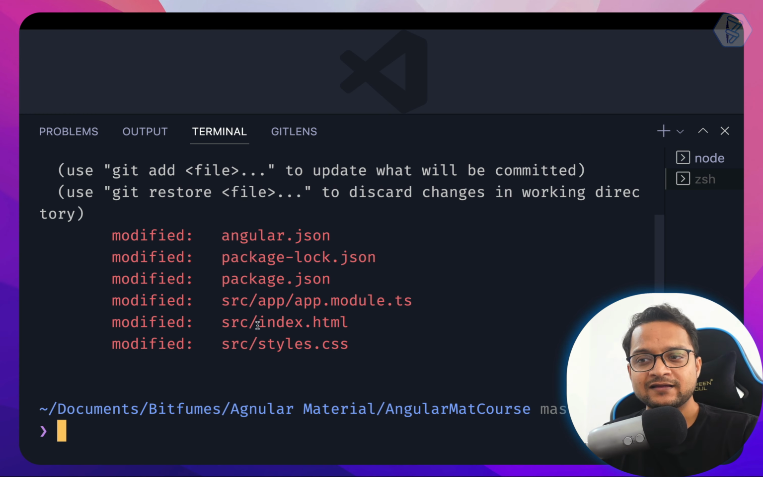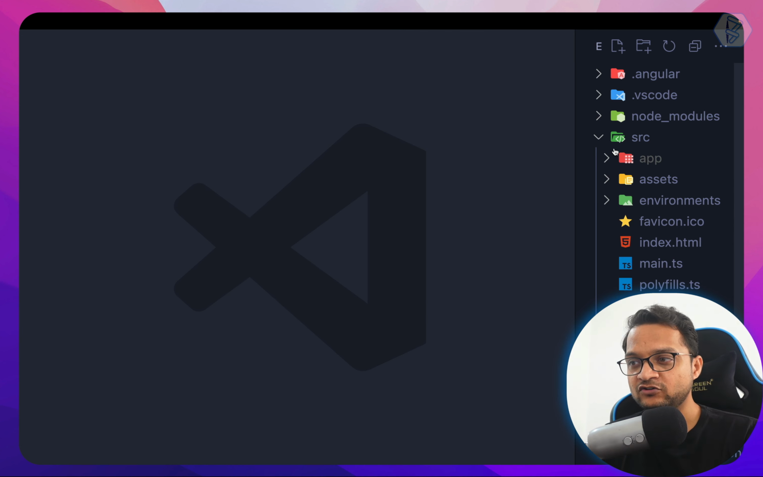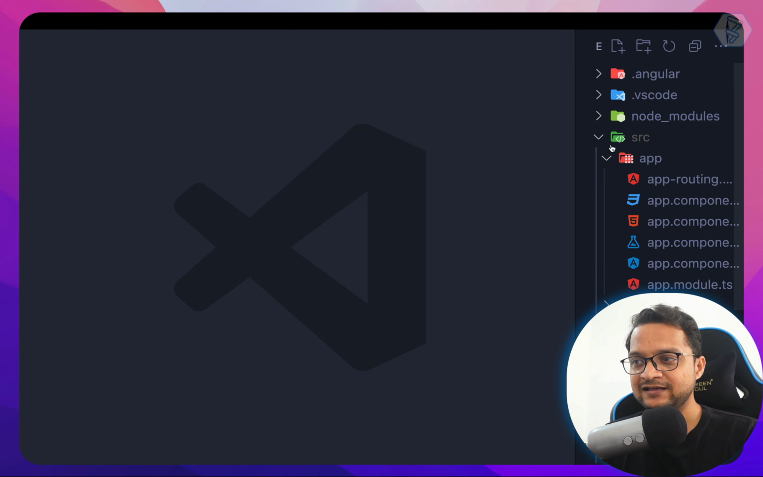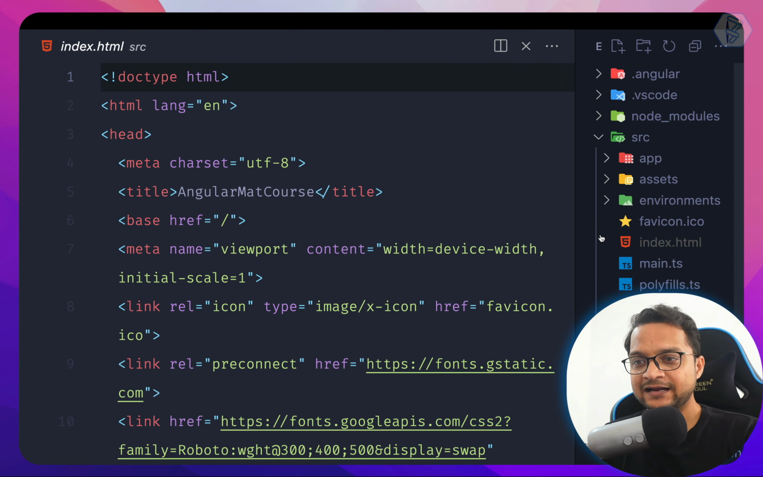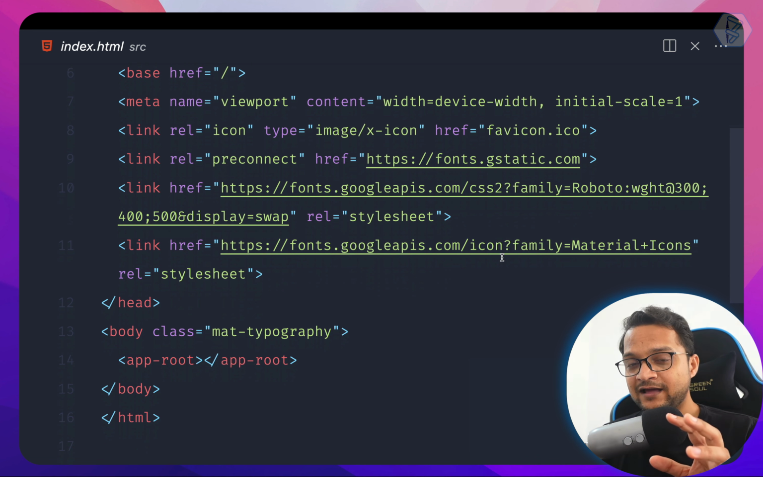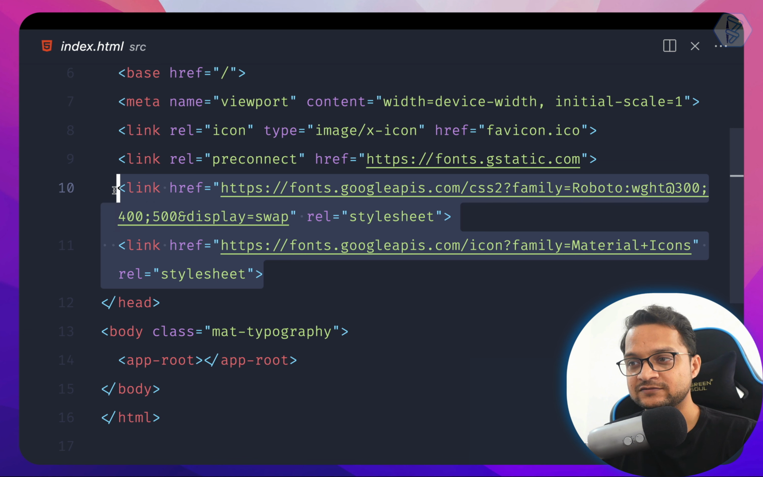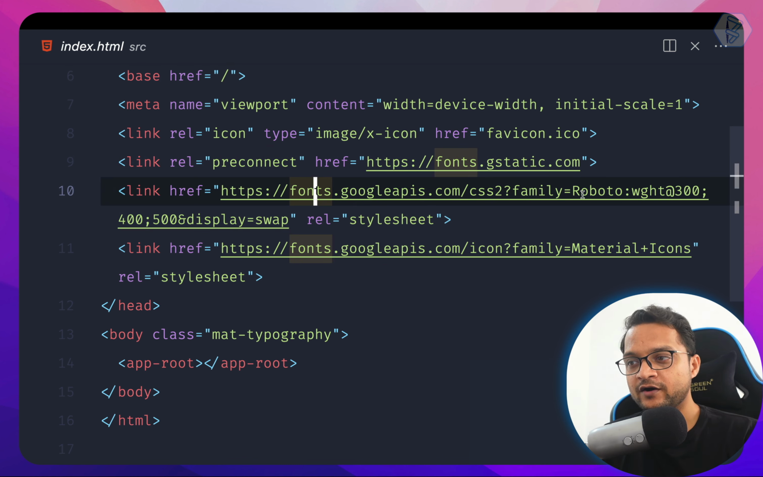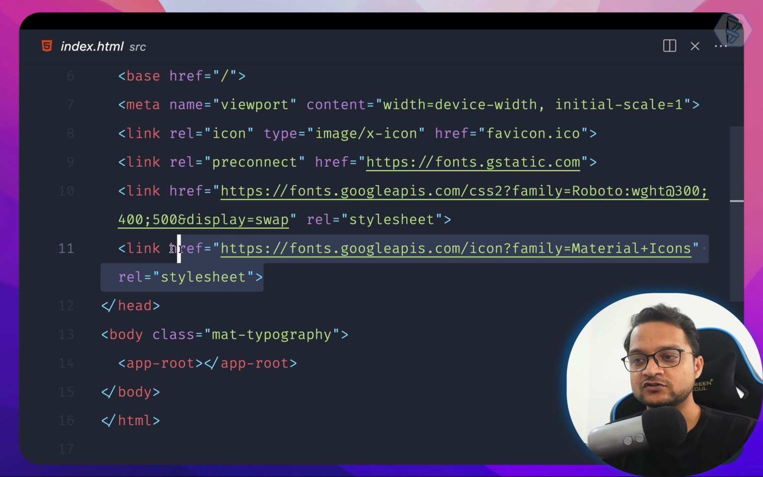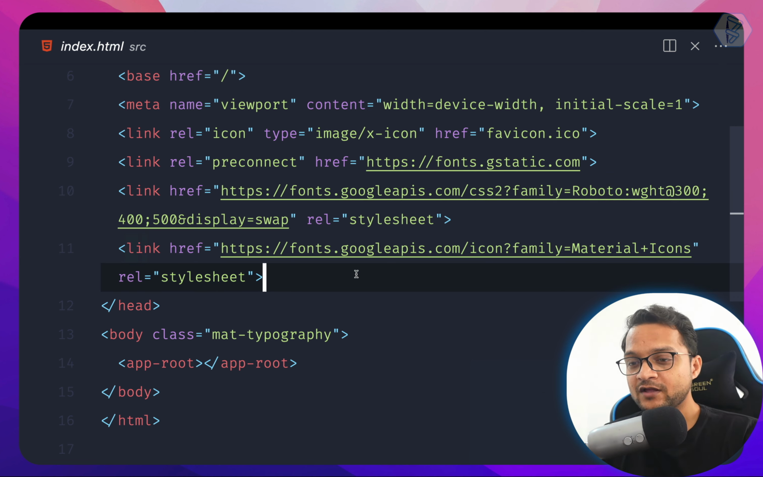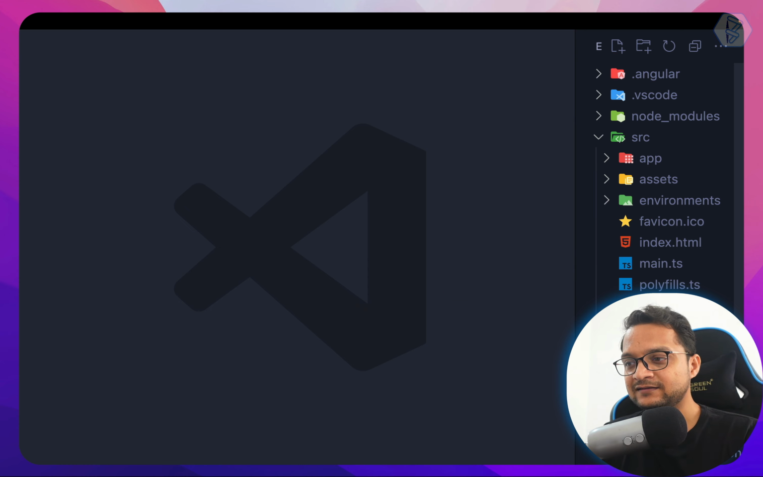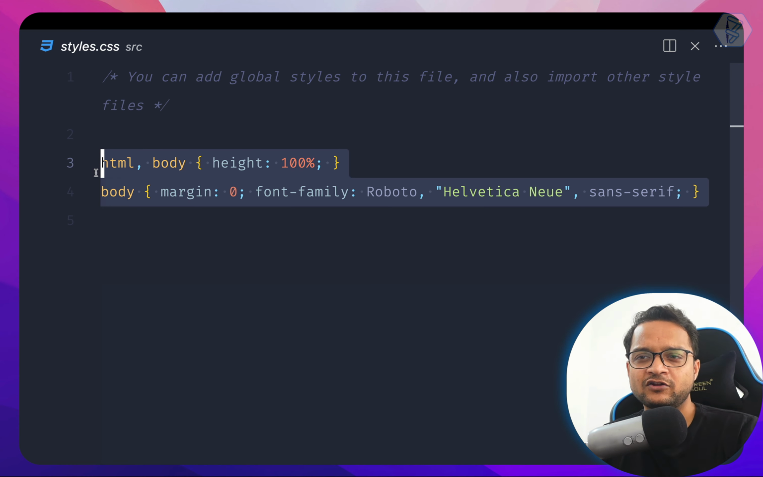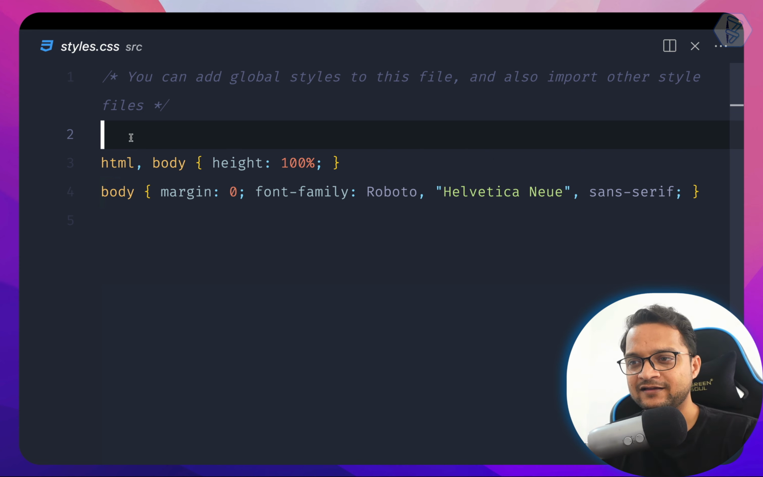What next? index.html and styles.css. Where is index.html? It is available here, and inside this, the Angular Material installation has made these two changes, or three actually. It has added the font for Roboto and the Material Icons. And finally the styles.css, where normal CSS is given.